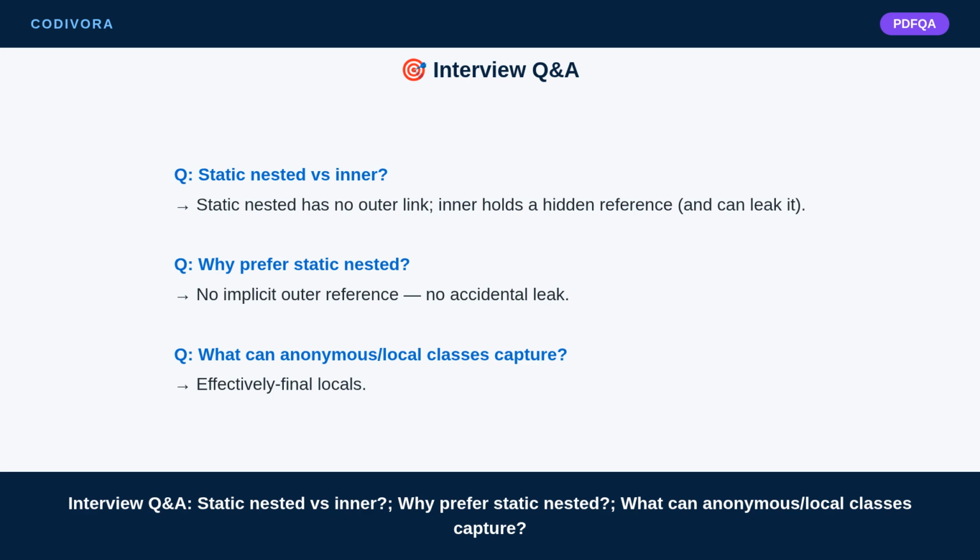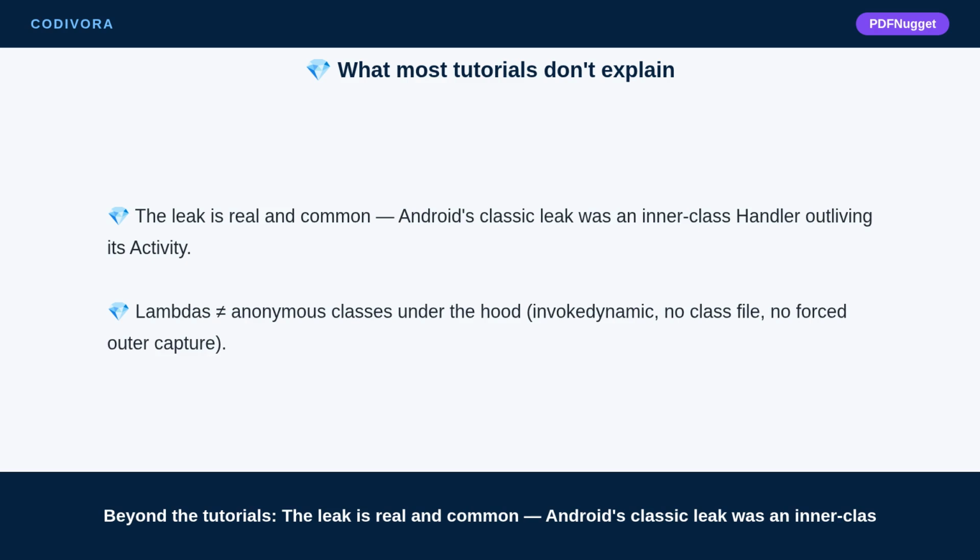Effectively final locals. Lambda versus anonymous class: lambda is for functional interfaces only; this equals the enclosing instance; it uses invokedynamic. An anonymous class can implement any type; this is its own; it has a separate .class file.